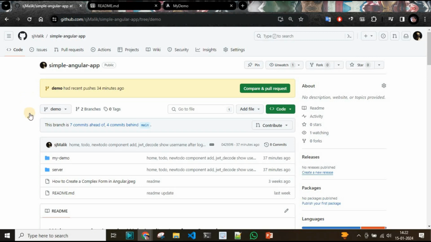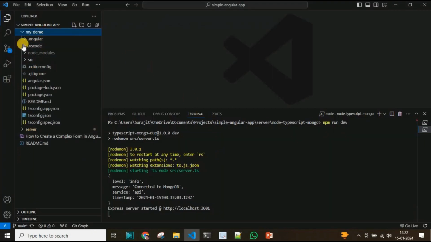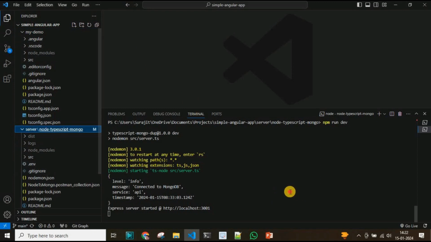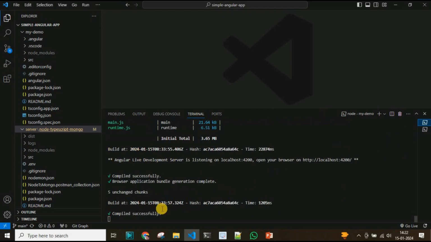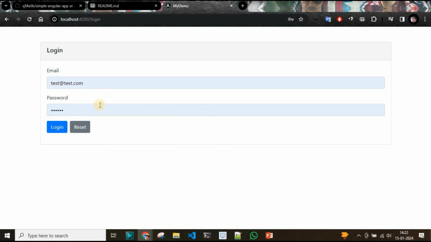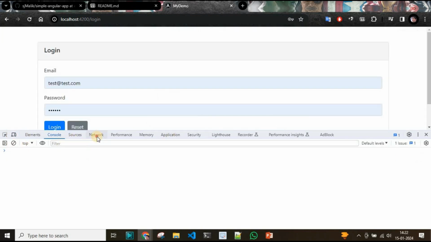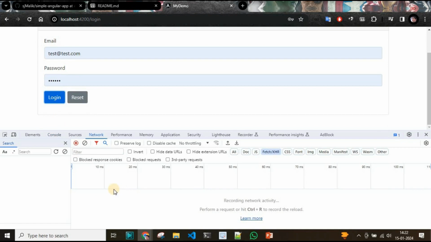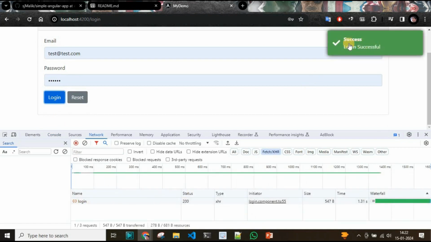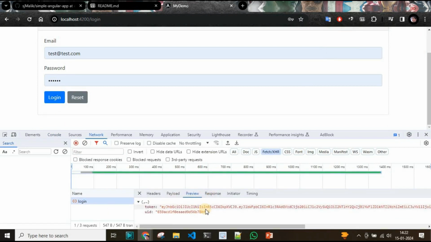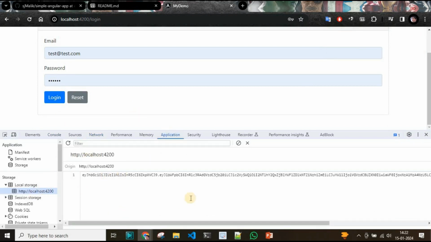Now if I go to the project, you can see we have my demo, which is the Angular project, and we have the server. The server is running on localhost 3001 port, and our Angular app is running on localhost 4200. You can see this is our Angular app. We designed this login page, and if I log in, you can check it's providing the toaster notification login successful, and here is our login API call. It's providing the token which is currently stored in our local storage.